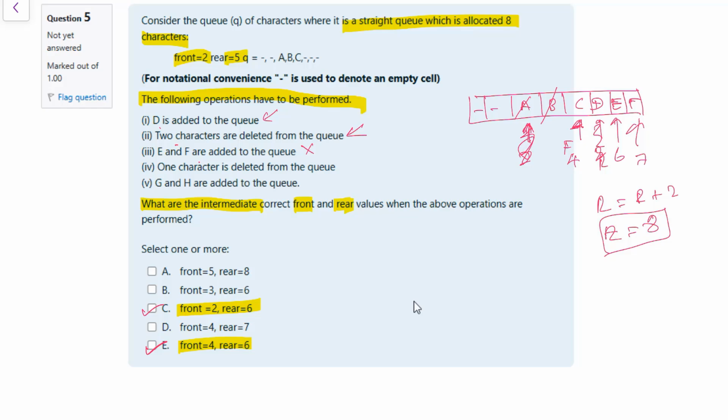1 character is deleted from the queue. So now the front becomes 5, right? It was previously 4, now it's 5, right? Deleting means it's dequeuing. So now front is 5 and rear is 8. So it should be this.